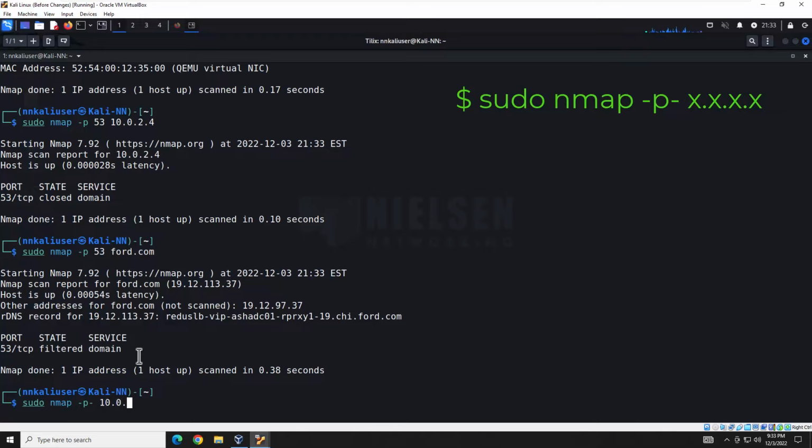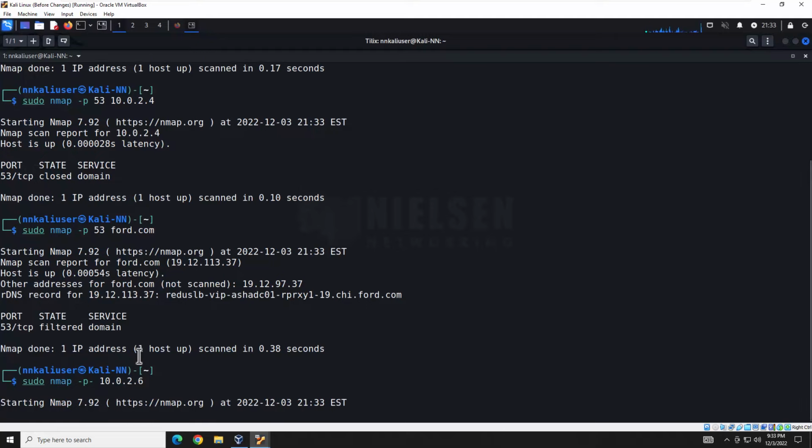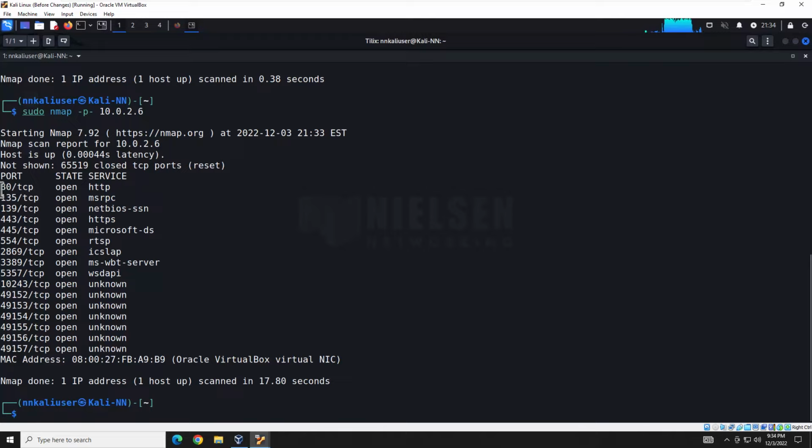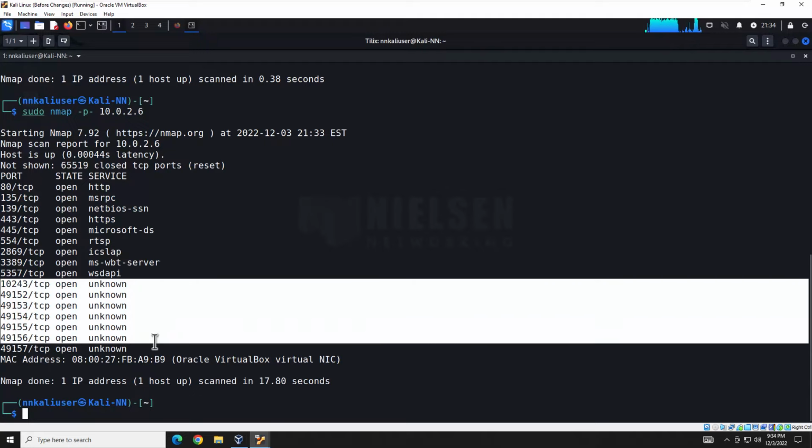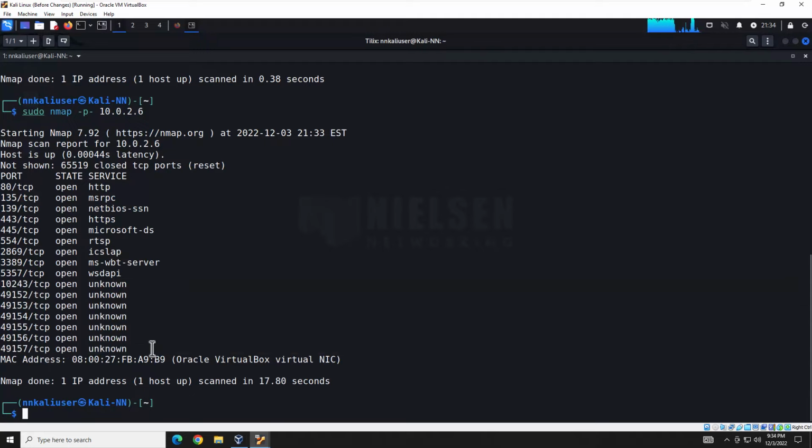So we want 10.0.2. We're going to run this against the Windows 7 box to see all what's open on that because that's probably our most vulnerable target. It was designed that way. So let's see what comes up. Okay, so as you can see, the Windows 7 box has port 80 open for IIS, has a remote desktop open down here, has a bunch of other stuff, and then it has these unknowns, which is kind of a red flag, right? A bunch of unknown open ports on your machine.